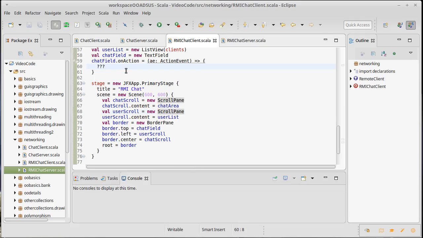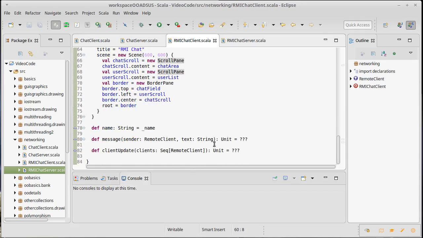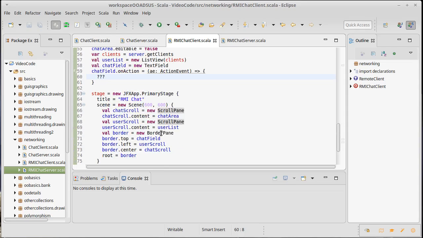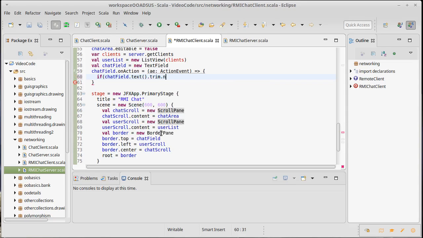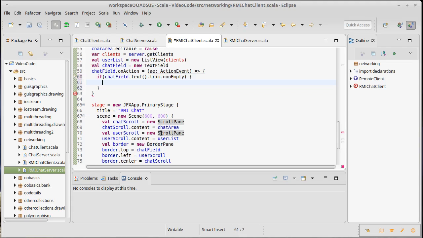So what needs to go inside of this unimplemented code? We have unimplemented code there, and we have it down here inside of our message and inside of our client update. What needs to go into this? Well, first off, we should probably check to make sure that the text in the chat field isn't empty. So chat field dot text dot trim non-empty. If it's empty, I don't want to do anything.